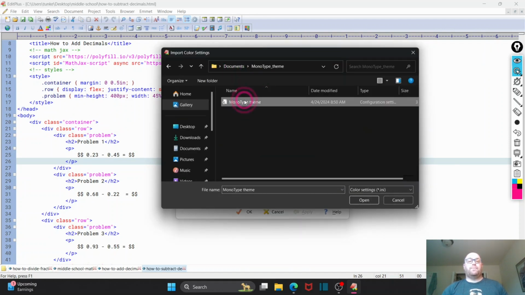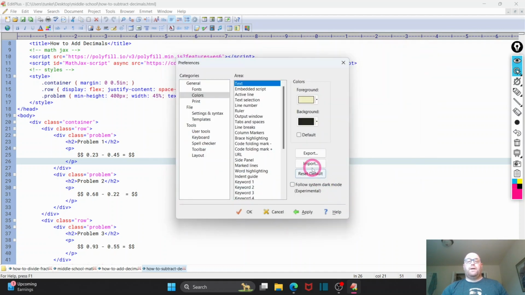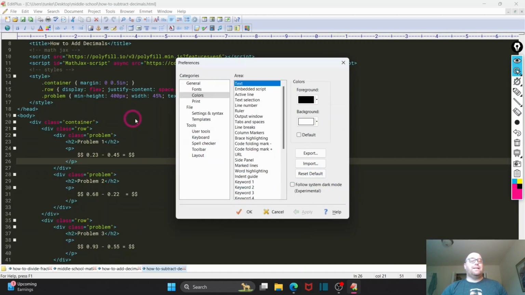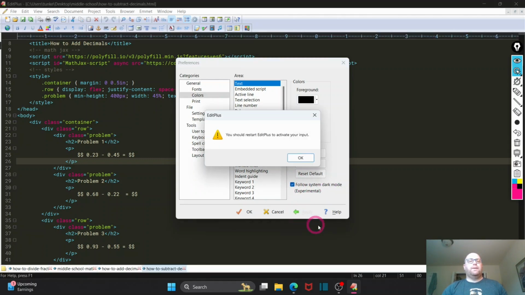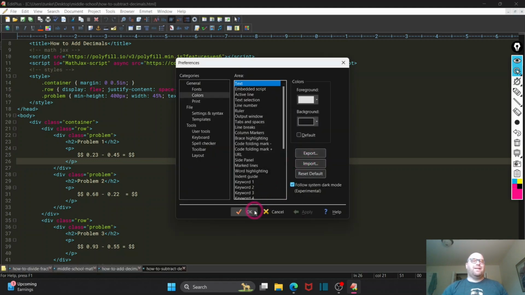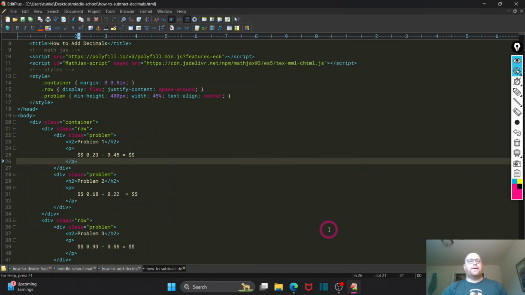Oh yes, the monotype theme. If we open that one and apply, you'll see that you get a Monokai type theme, okay? Another thing you can do is follow the system dark mode. This is experimental, I'll apply there. And it says you should restart EditPlus to activate your input, click okay. You see it does it pretty much without me restarting, but there we go, we've got dark mode, okay?